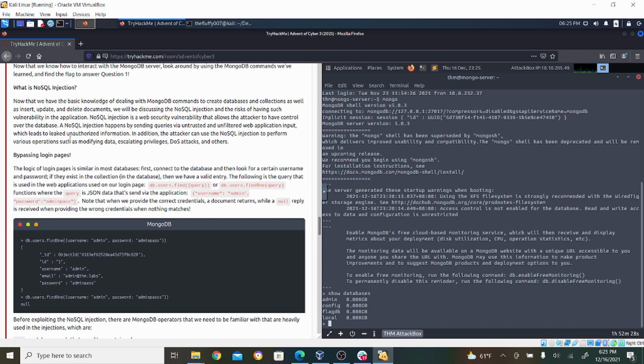we're going to talk about how to use this for vulnerable Mongo databases. NoSQL injection is a web security vulnerability that allows the attacker to have control over the database. A NoSQL injection happens by sending queries via untrusted and unfiltered web application input, which leads to leaked unauthorized information. In addition, the attacker can use the NoSQL injection to perform various operations such as modifying data, escalating privileges, DOS attacks, and others. So denial of service attacks and others.